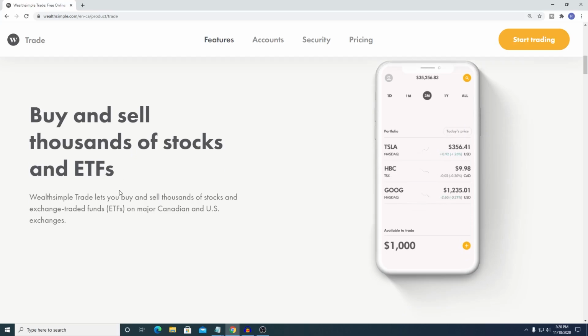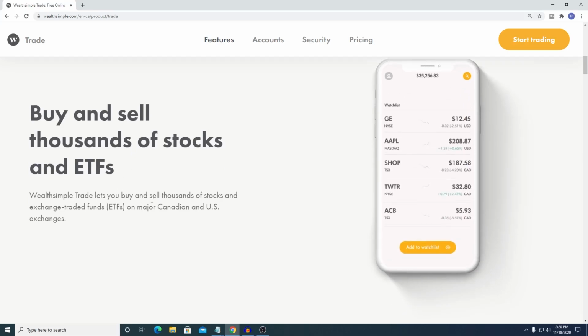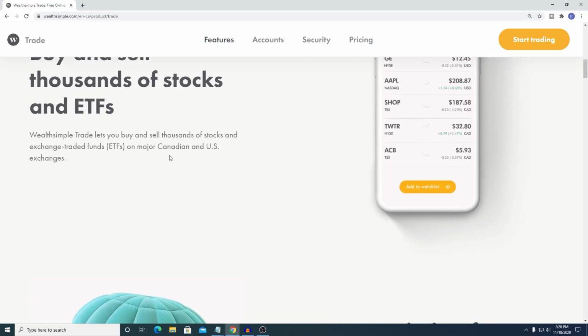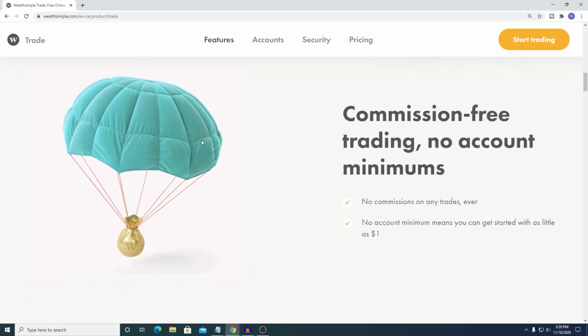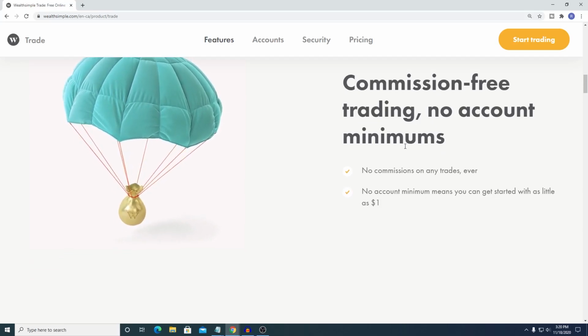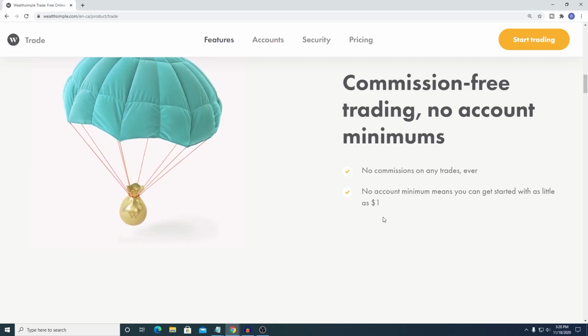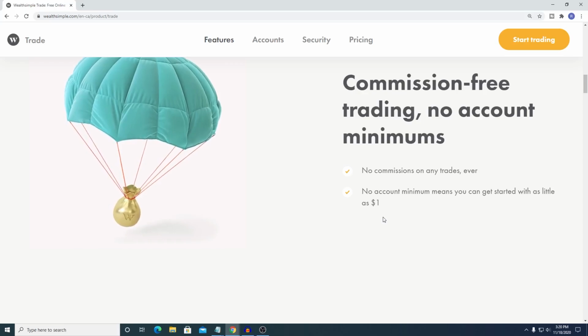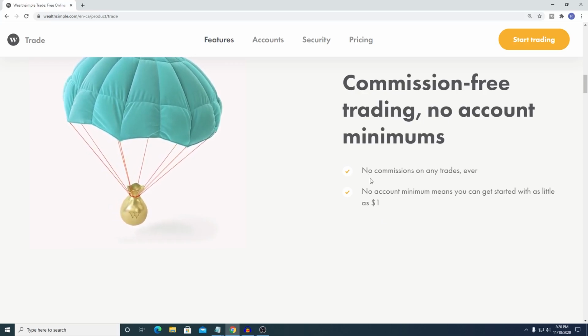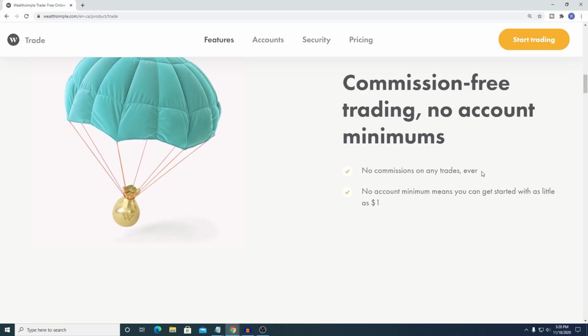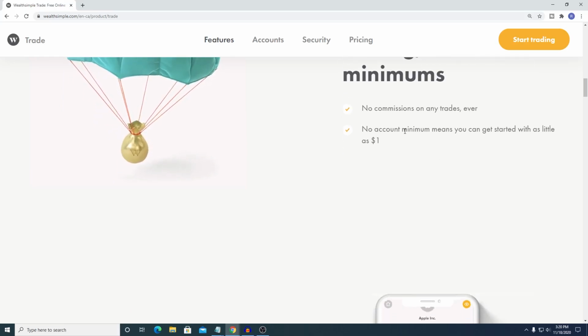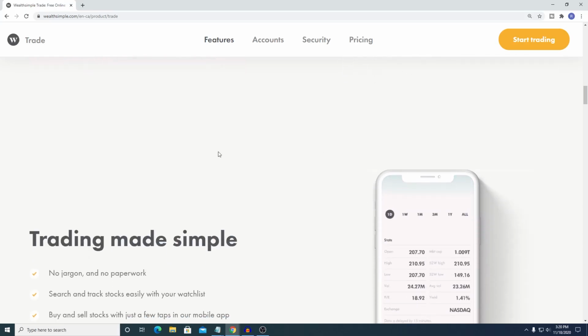Wealthsimple Trade lets you buy thousands of stocks and ETFs traded on any major Canadian or US exchange, and it's a very, very nice app. The big feature about Wealthsimple Trade that makes it different from some other platforms is the fact that it's commission-free trading and there are no account minimums. You can literally start an account with $1 and start trading, which is really cool because some other platforms like Questrade do have like a $1,000 limit, and that can be a little bit intimidating for beginner investors. So big highlights here are that there are no commissions on any trades, and there is no minimum account balance. You can literally get started with as low as $1, which is really cool.